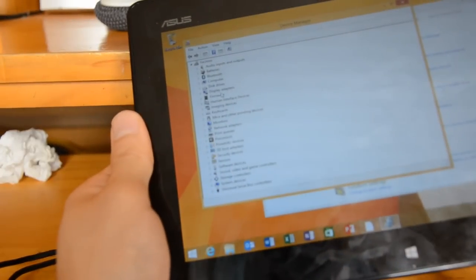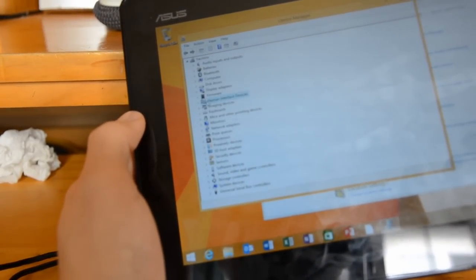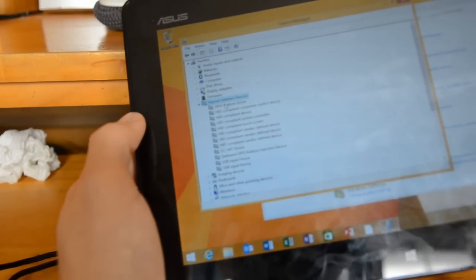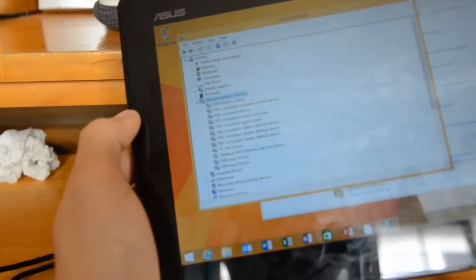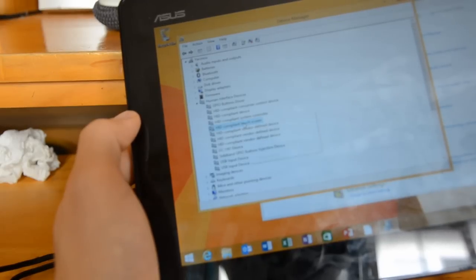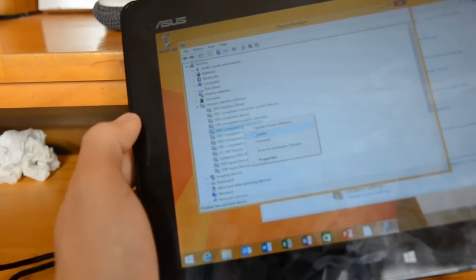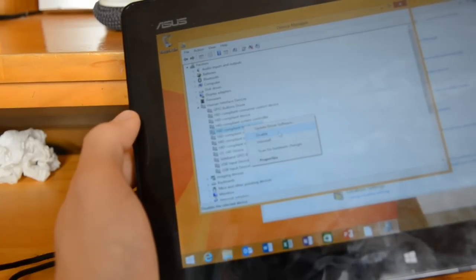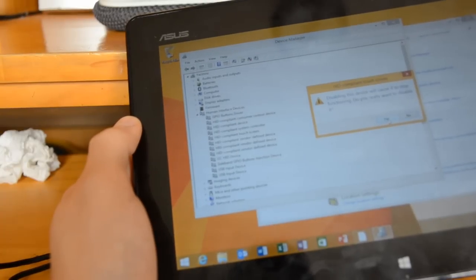Once you get there, you're gonna see something like this. Go to Human Interface Devices. Click it, and then you're gonna see a lot of things. Go to the touch screen, right click it, and then go to Disable. Then it's gonna ask if you're sure you want to disable the screen. Click yes.